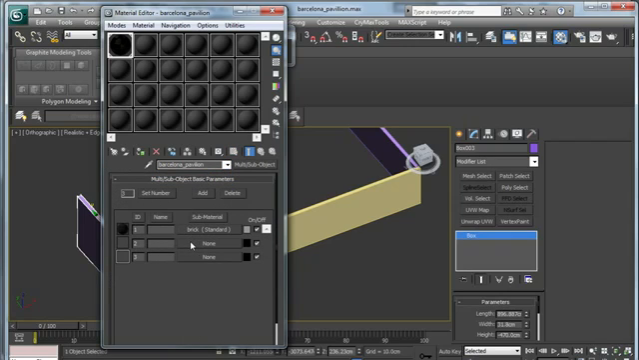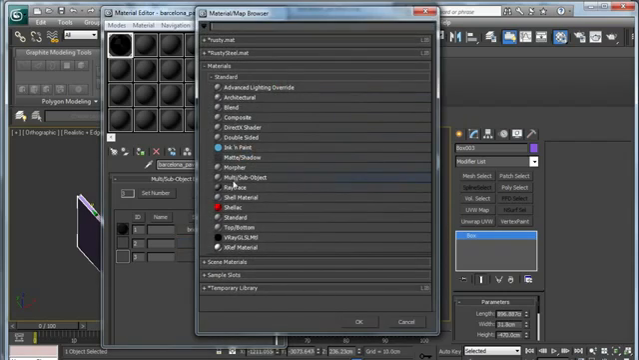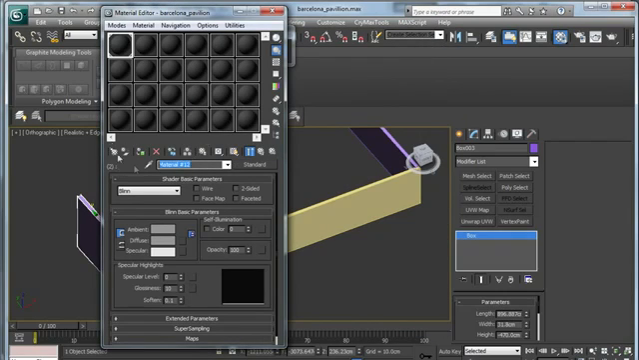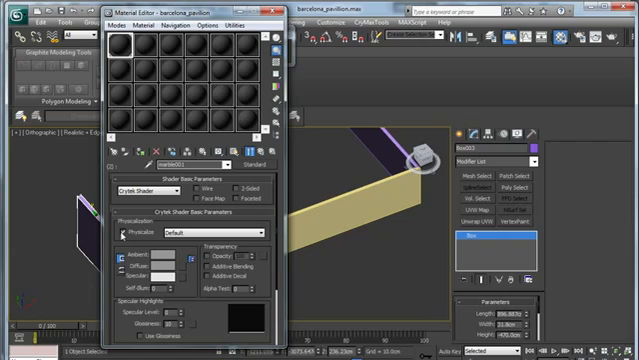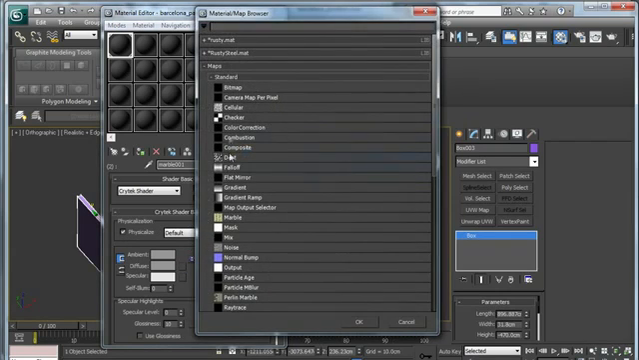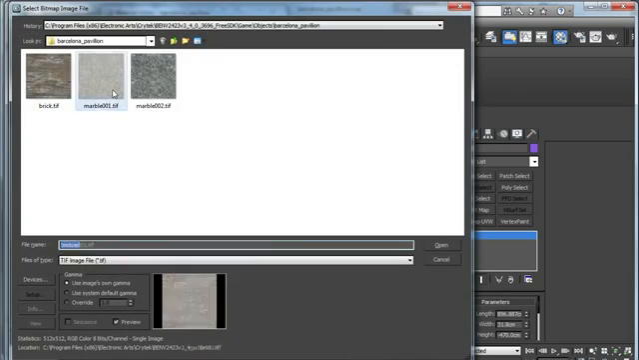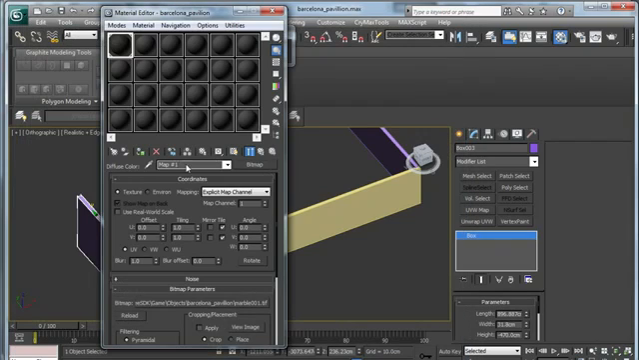So I'll do that for the next 2. Standard, marble 01, change to CryTek shader, tick physicalize, toggle off the lock, choose bitmap, rename, and show in viewport.